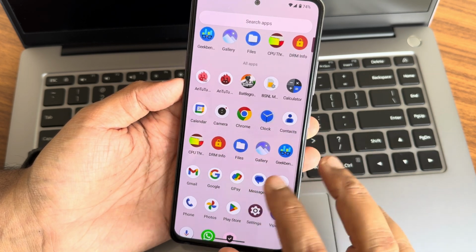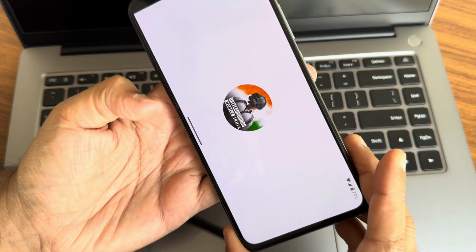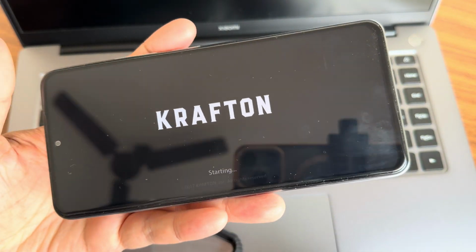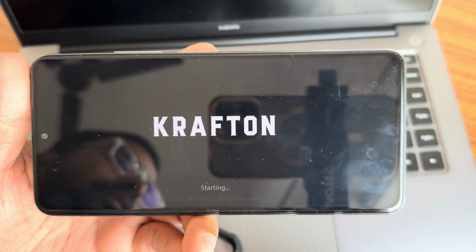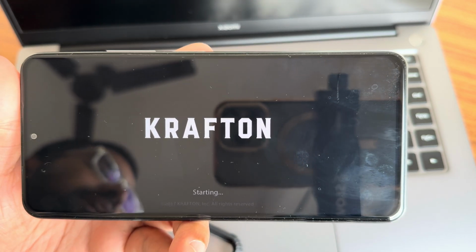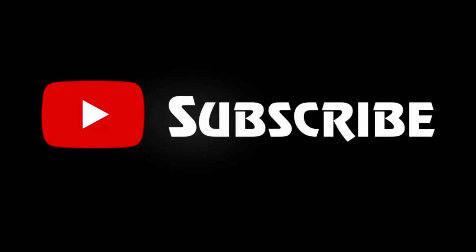That's it, I think. So we'll move into BGMI and see how it's handled. That's the main thing I really liked in this particular ROM. Let's see what the graphic settings are and how it's handled in this particular ROM.